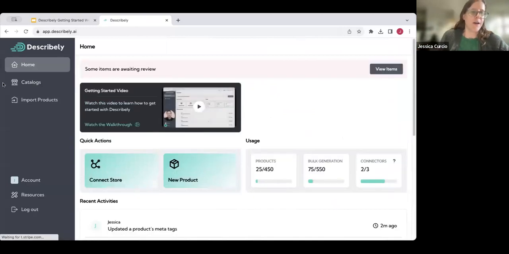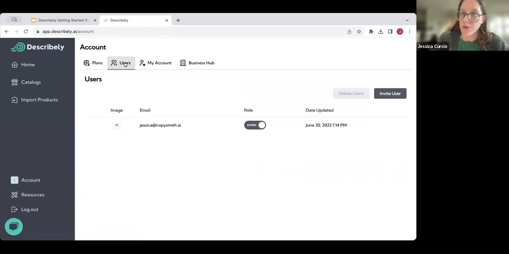Okay. A few other things for your account. User team seats.